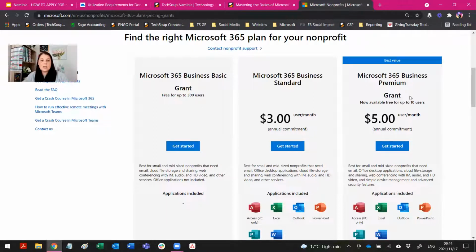If you have more than 10, you can then add on, or you can say, I only want 10 on the M365 Business Premium, I want 3 on the Business Standard, and I need 50 on the Business Basic. You can mix and match.